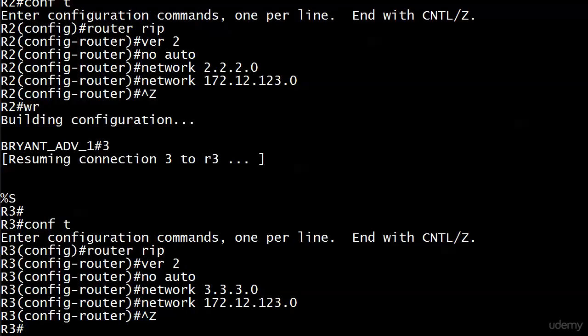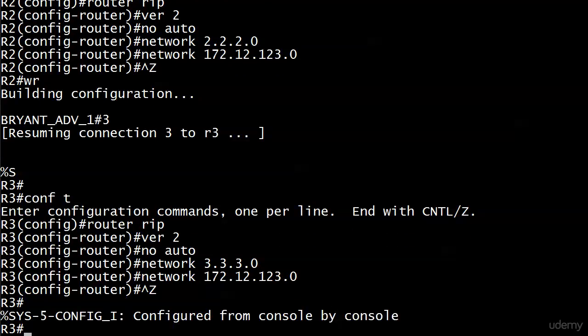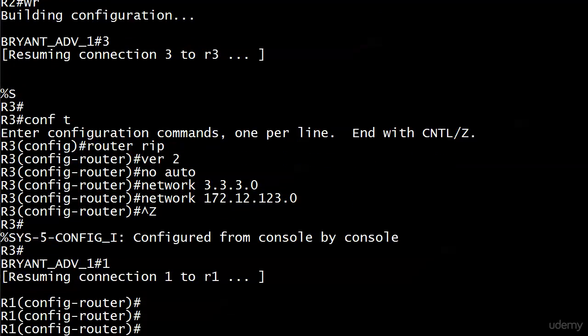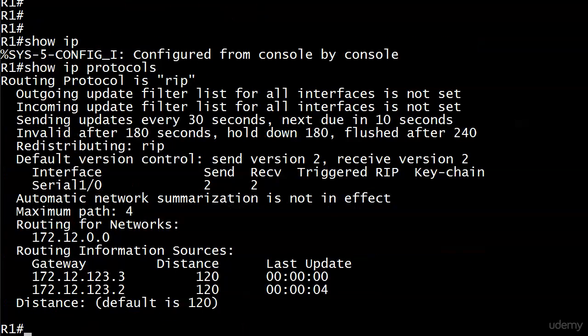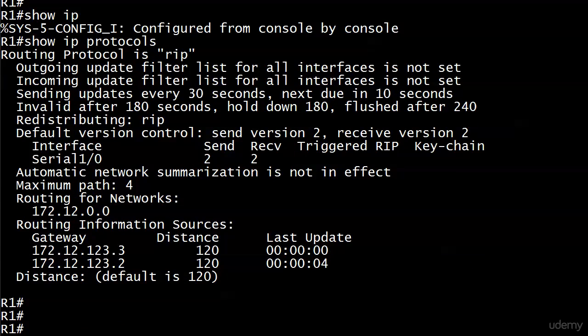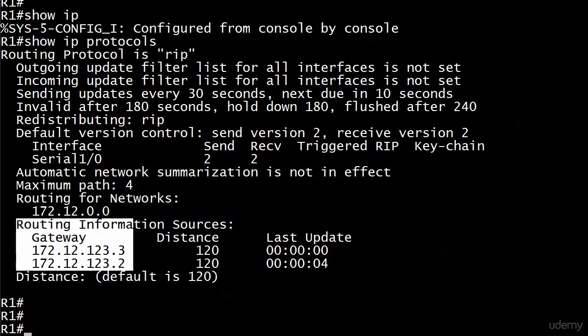And now that we've enabled RIP on all our interfaces, and we have the version agreement, everybody's sending version 2 updates, everybody's receiving version 2 updates, let's go up to Router 1 and see what we can see. First off with Show IP Protocols, because we should see something different here now, and you can see that we do under Routing Information Sources. And you will see the address of the source.